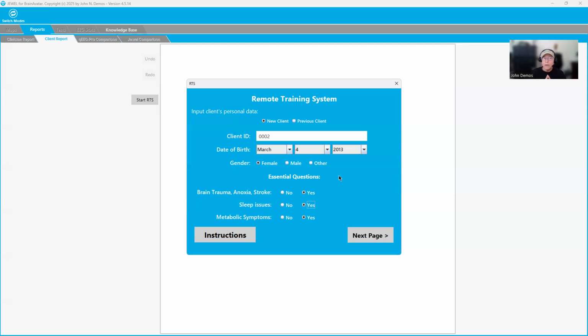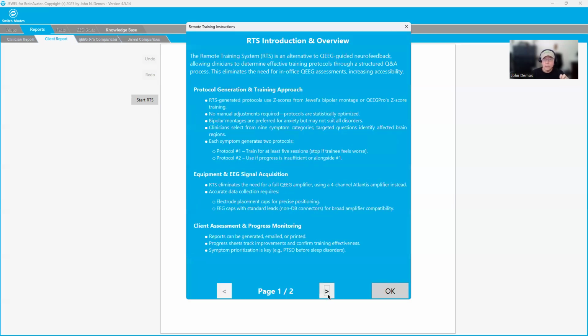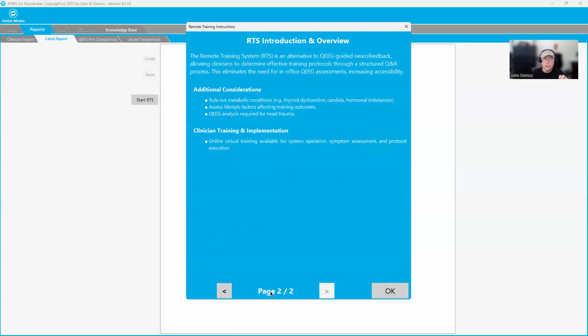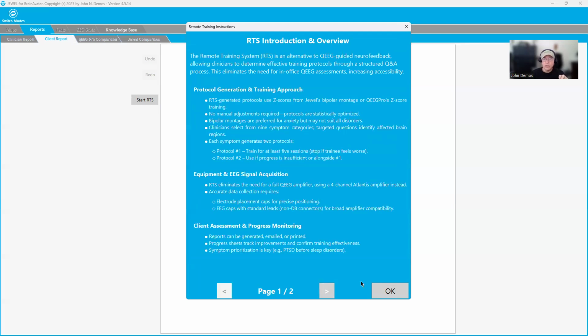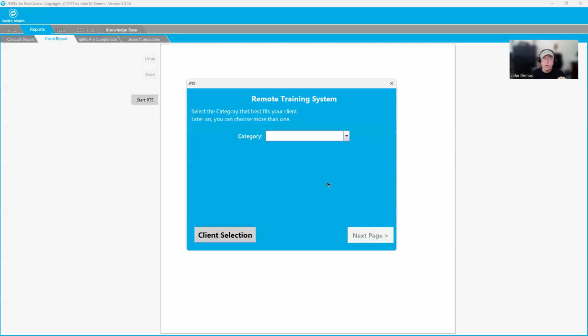Now, what if we don't know what to do? Of course, it starts off with instructions. And if you wish to read the instructions, that can help you get started. But without going over the instructions, let's see how it works. Let's click on Next Page. Once we click on Next Page, it says Category. It says select the category that best fits your client.